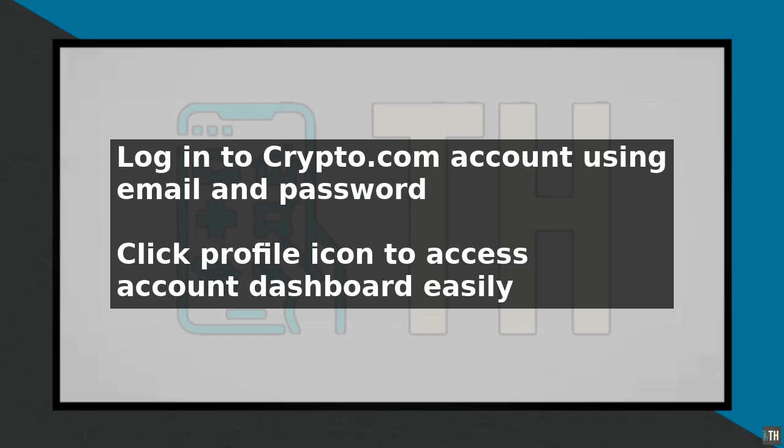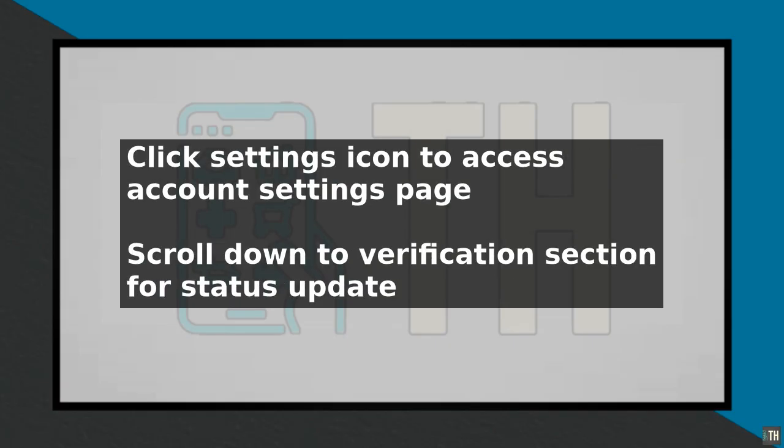Next, click on the settings icon, which is usually represented by a gear or cog icon. This will take you to the account settings page. Scroll down to the verification section, which is usually labeled as Know Your Customer or KYC. In this section, you will see the status of your verification.